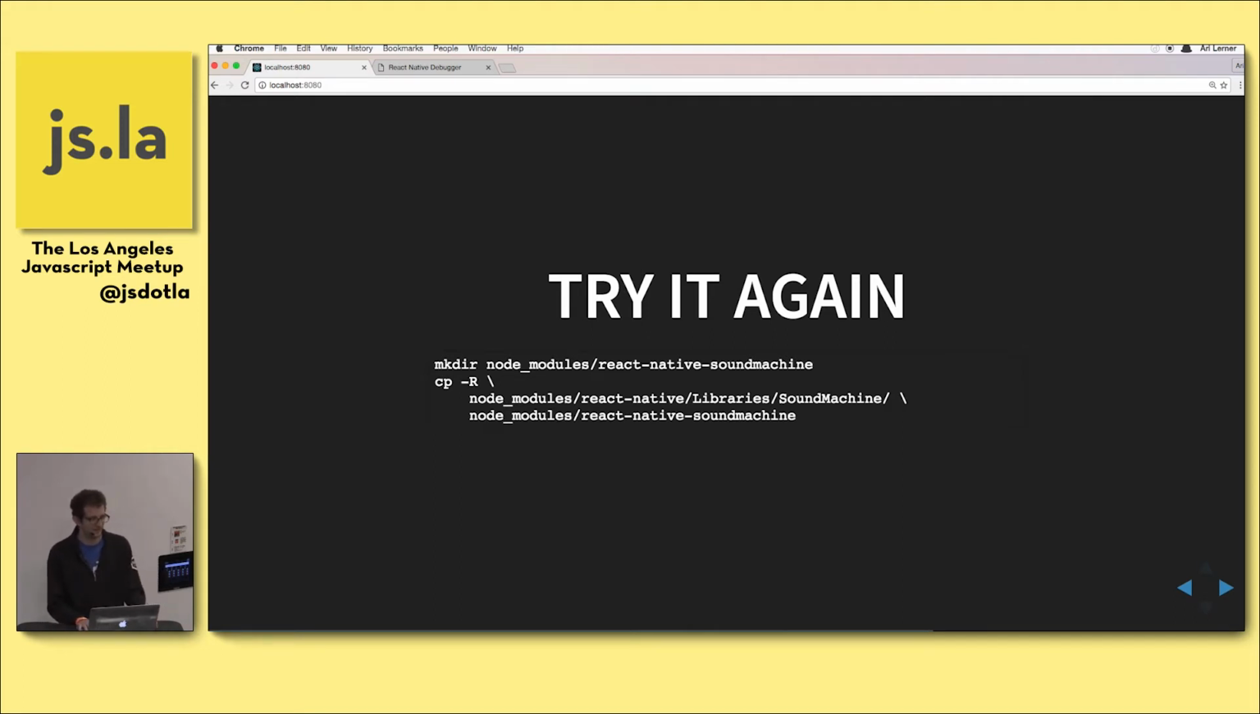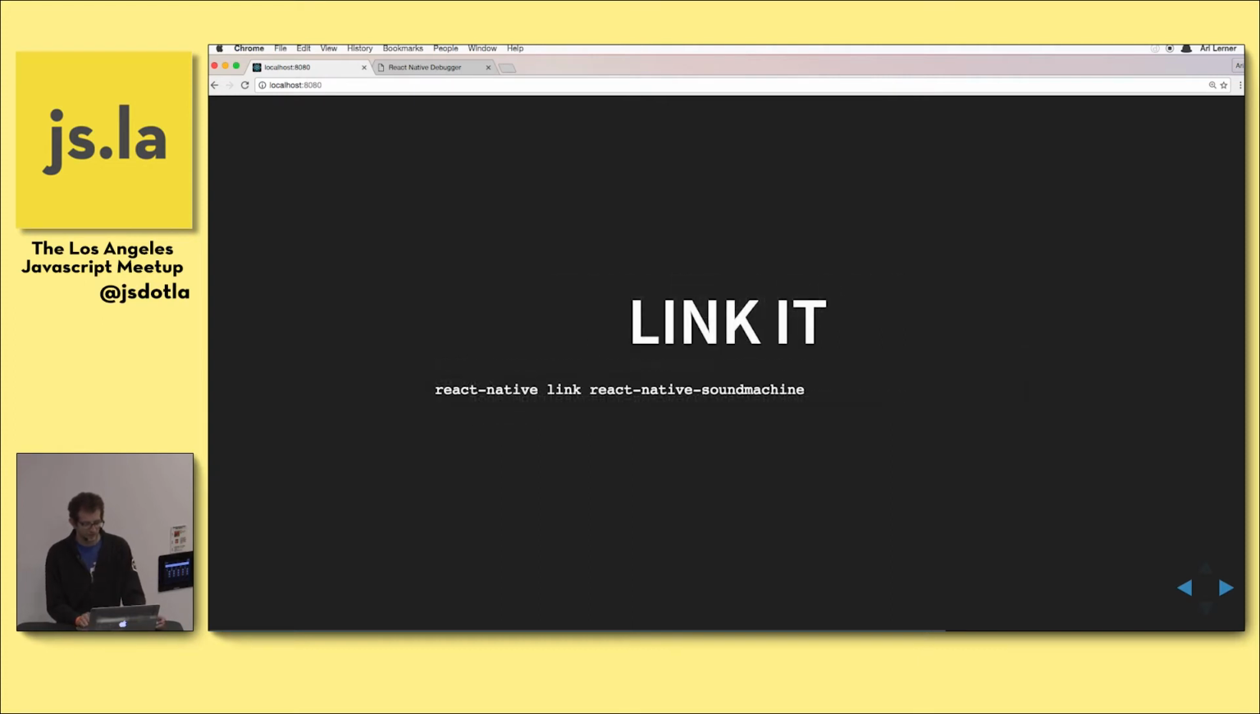So if you use something like npm link, that won't work? Won't work. Okay. Wow. However, you get a React Native link.